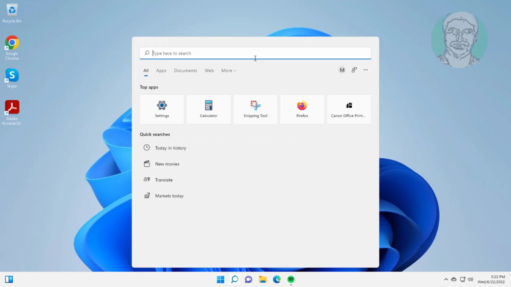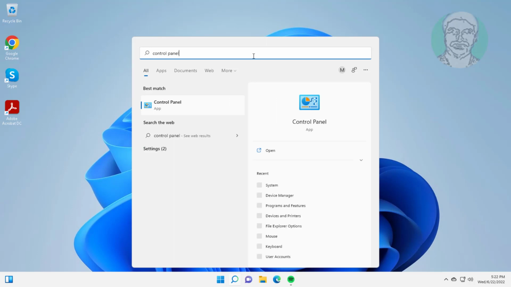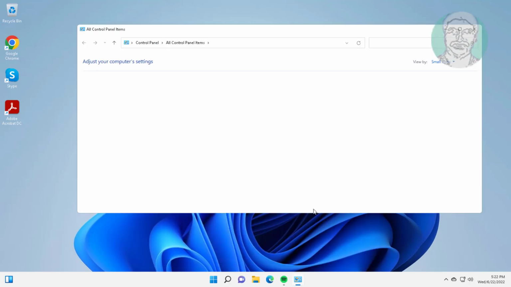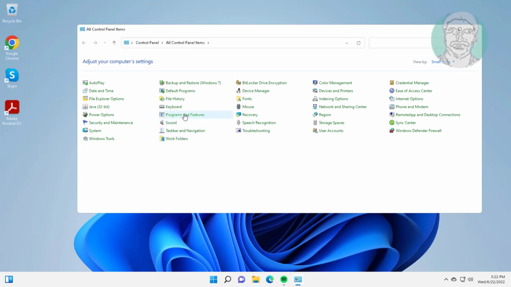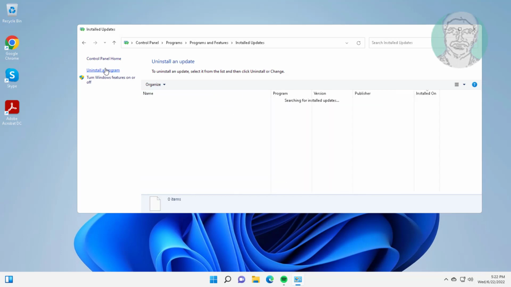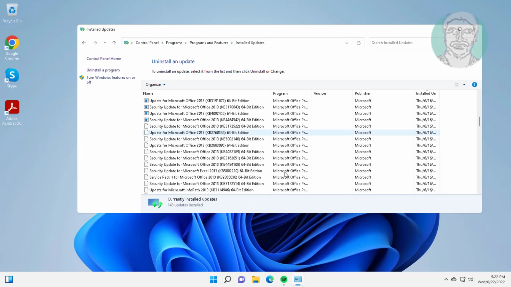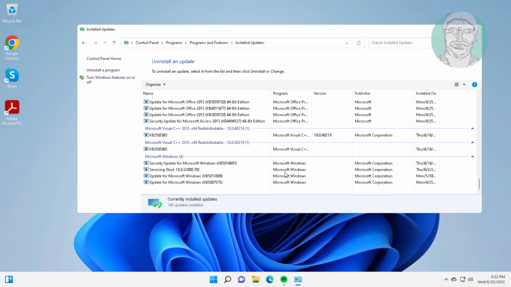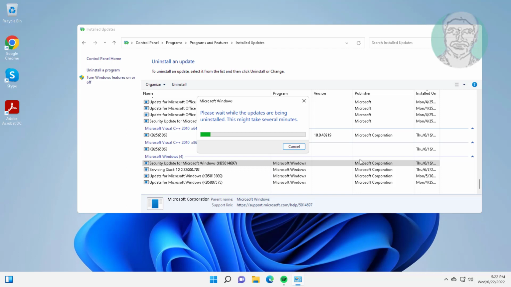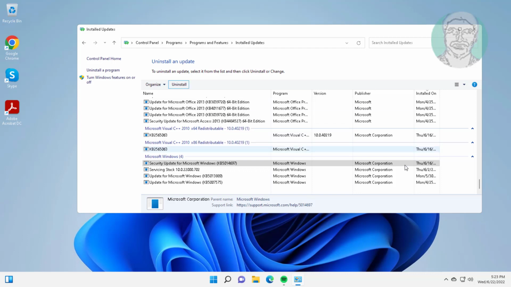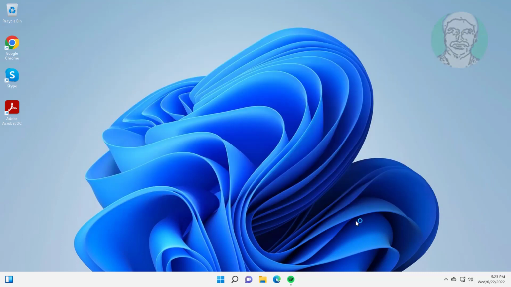Second method is type Control Panel in the Windows search bar, click Control Panel. Click Programs and Features. Click View Installed Updates. Uninstall recently installed update. Restart system.